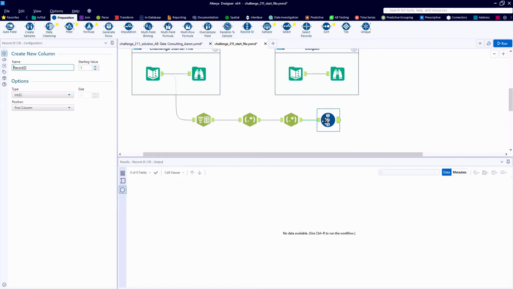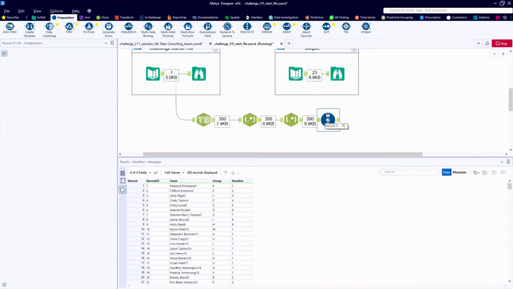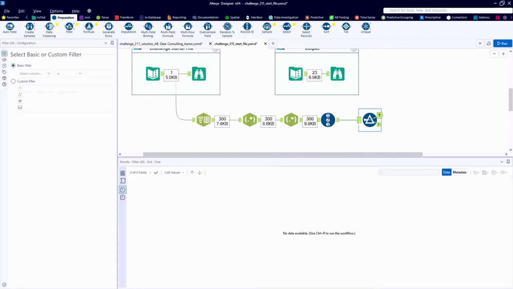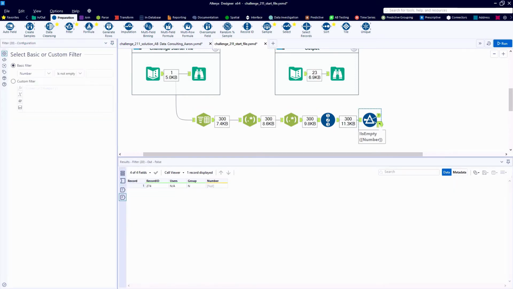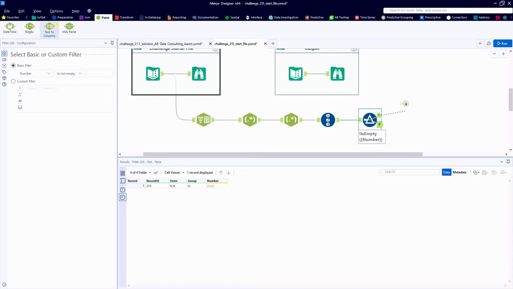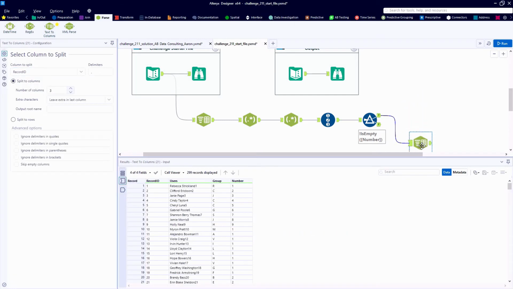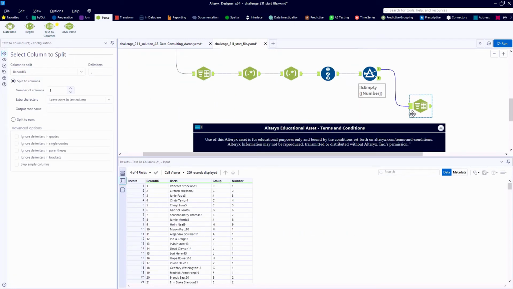I'm going to assign a record ID to help us trace the origins of each of these records. Ultimately, for the last name, I'm going to parse the data again and join the last name back in. But first, we'll filter out any record where the number is empty. Record 274 does not have a number, and we see that it has an NA value, so we want to remove that from our listing.